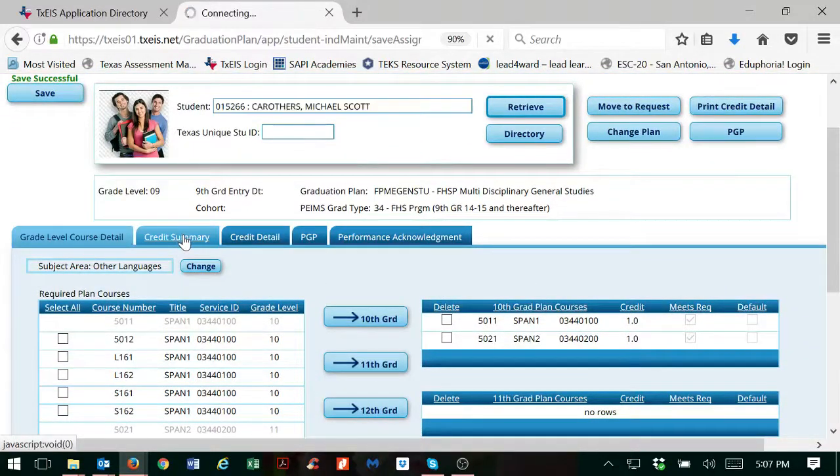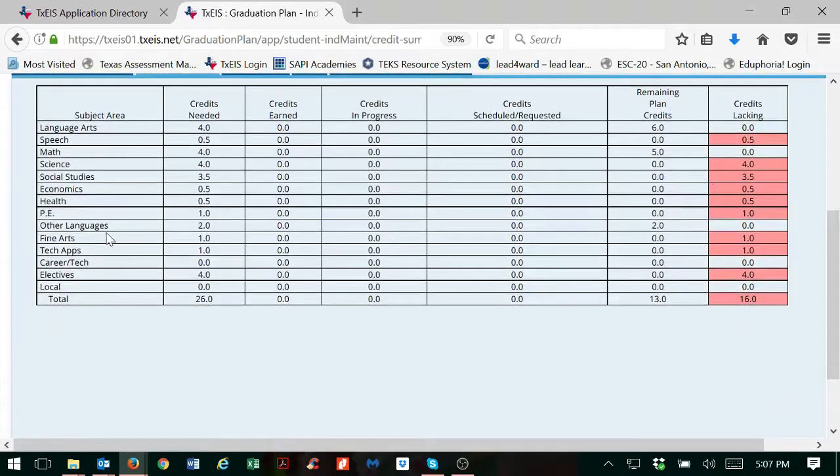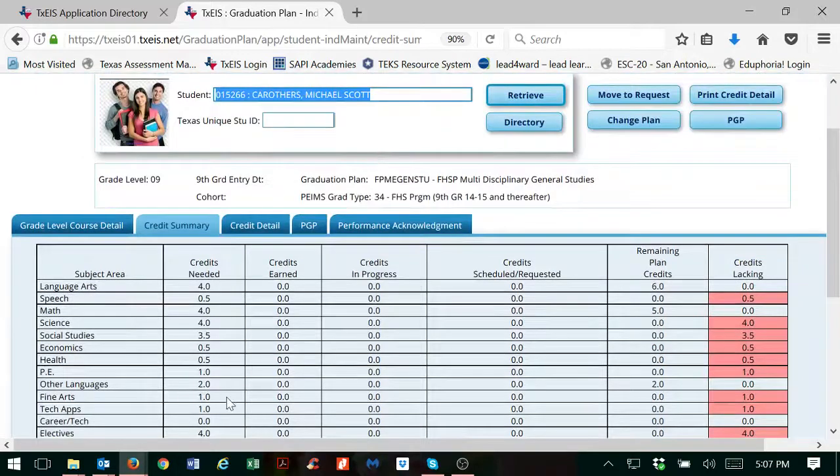As we go through here, you click on this next tab. It's called Credit Summary, and you can see the classes that we looked into. We've looked into the courses here. It tells how many credits are needed, how many are in progress, scheduled or requested, remaining planned credits. That's kind of summarized here. Remember, it was down at the bottom of the screen on this tab. Now it's just here as a whole.